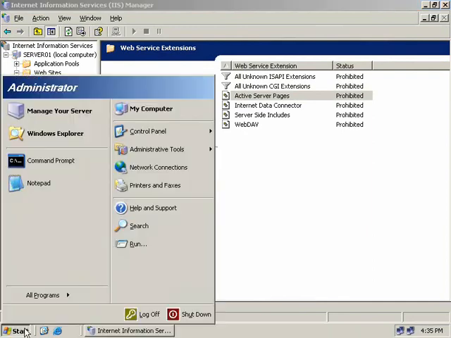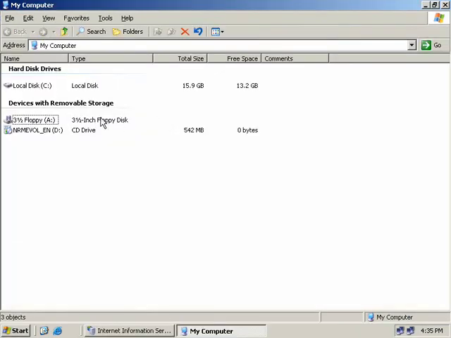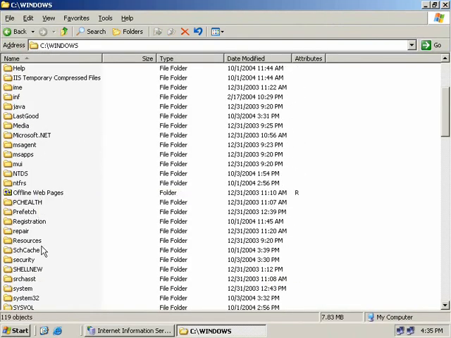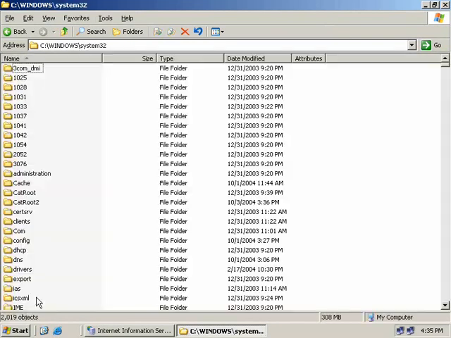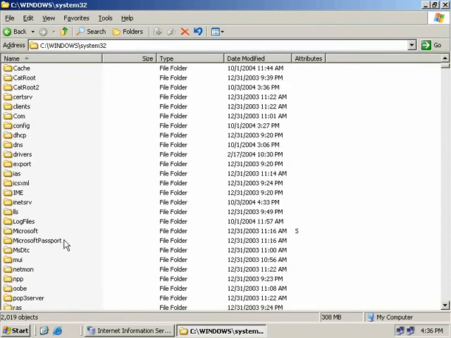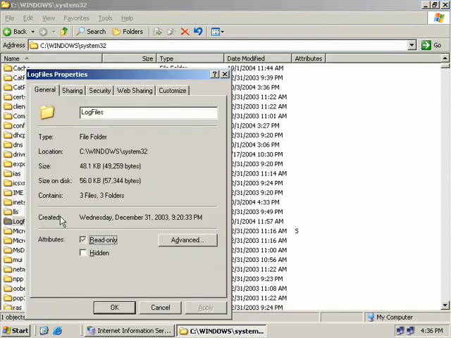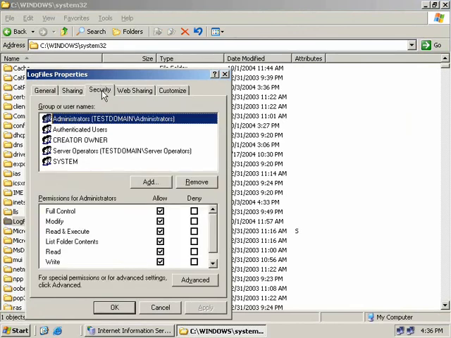So if we open up My Computer, we'll navigate to our C drive, our Windows directory, we'll scroll down and select our System32 directory, and you'll find your log files by default inside a directory called, funnily enough, log files. So if we right click on log files and select properties, followed by the security tab, make sure that you only add in users that need access to this directory. So remove any users or groups that don't require access, or at the very least, give them only read permissions.